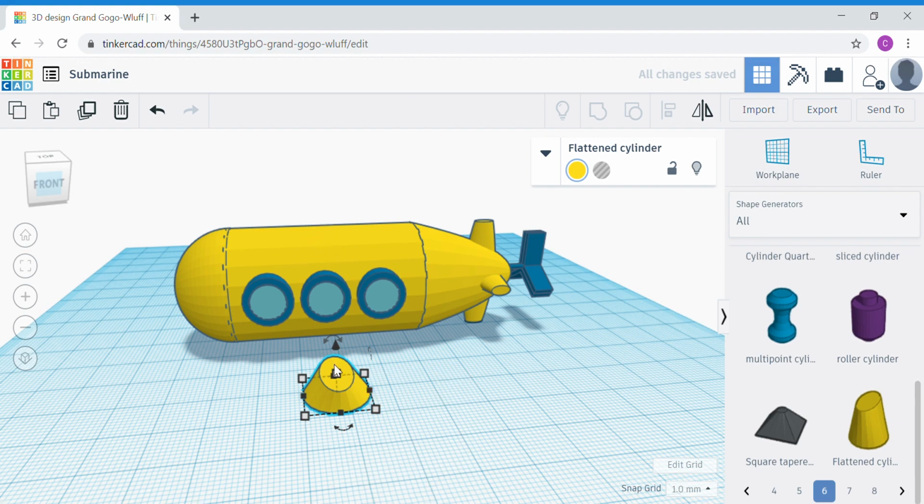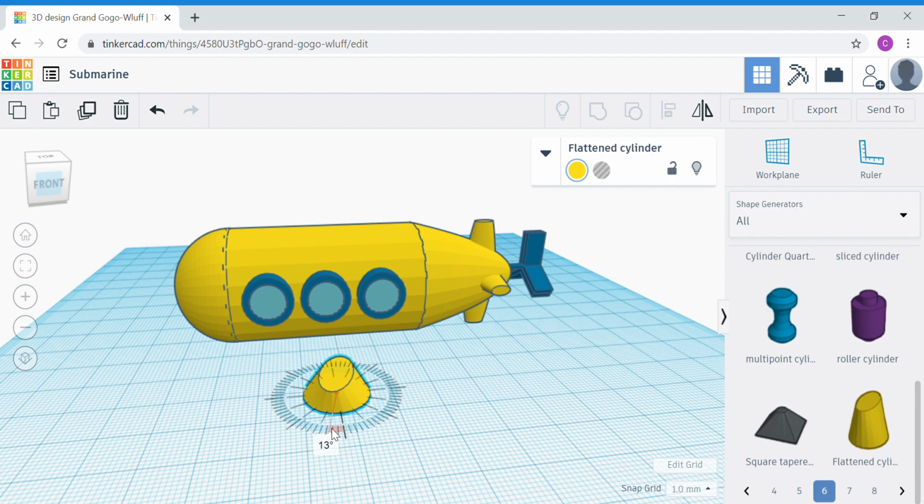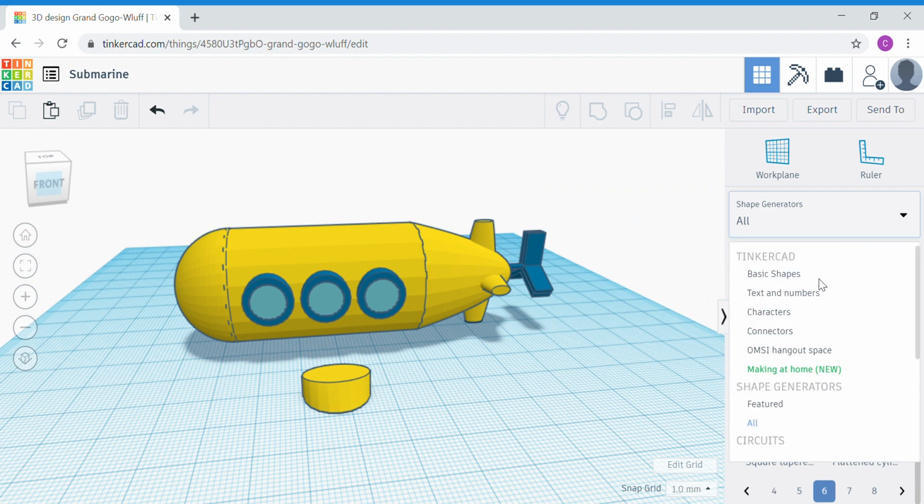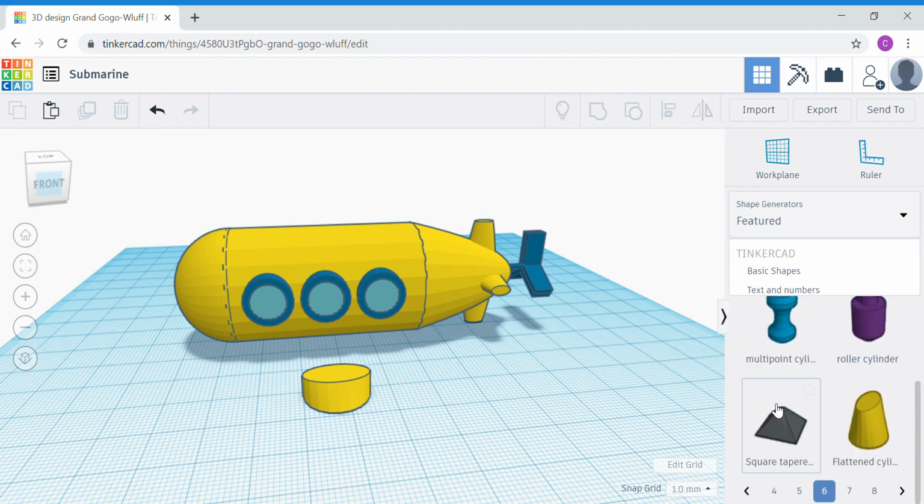Now the slanted side of our cylinder is facing the back, so we're going to just rotate it to face the right. So let's use the flat line rotation arrow to rotate 90 degrees this way, so that we start to see an oval shape facing us. Once done, we're going to pull out another shape for the main periscope. So for this, let's change the category of shapes. Let's use the featured shape generators.